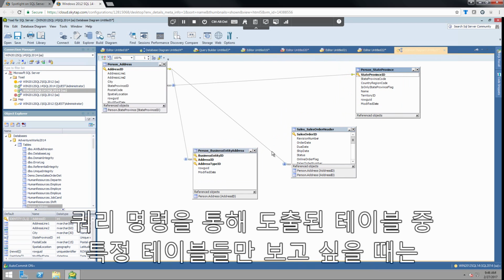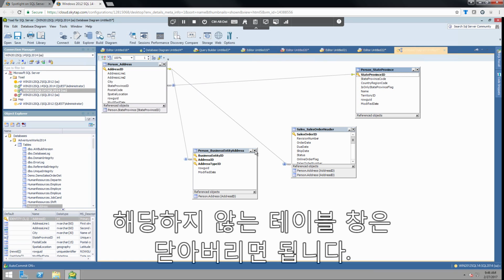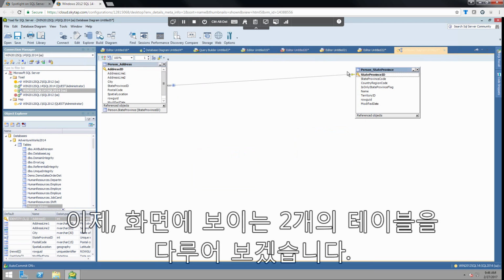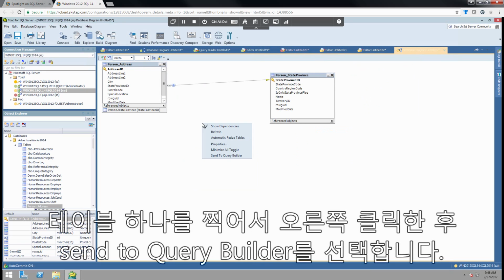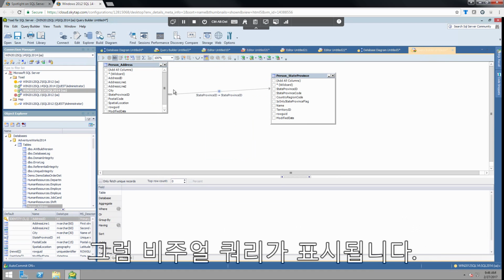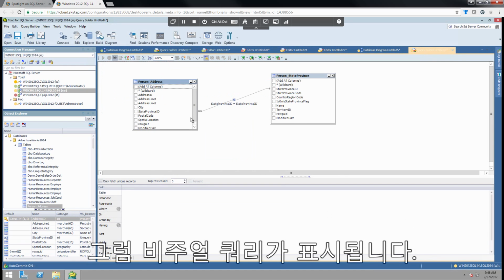And I may not be interested in all of these tables for the given query that I'm interested in, so I can simply close out any table that I don't want to view. So now I want to look at simply these two tables. I can simply right-click and choose Send to Query Builder. And now I'm presented with basically a visual query.